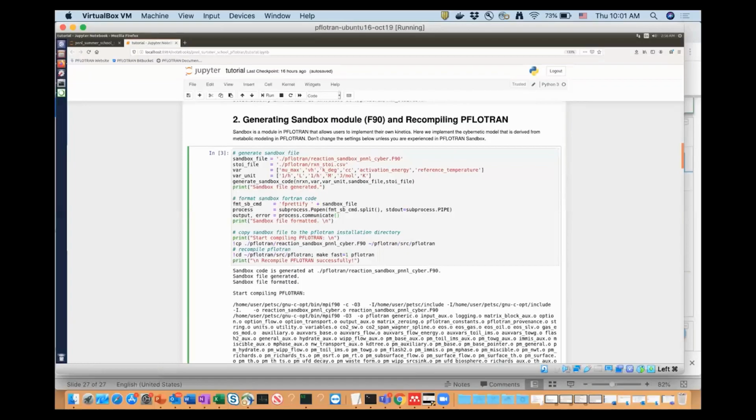I have installed it before the tutorial, and after we have generated the Fortran source code and formatted it, we can compile pflotran. This is a command that can be run in the terminal. You can see this is just a terminal bash command.